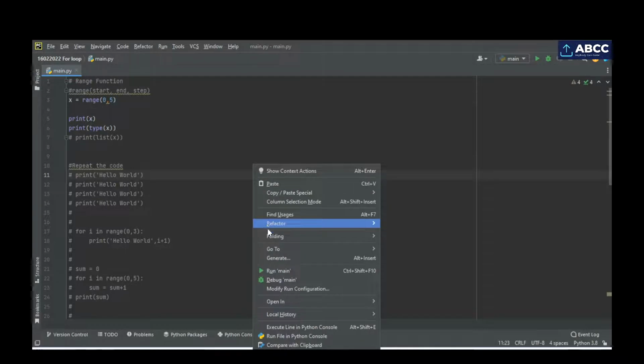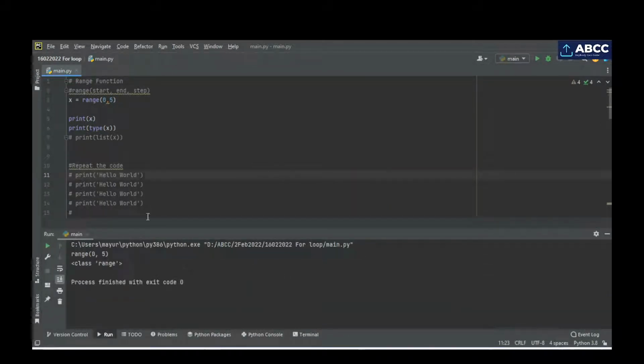So I'm going to run the script, right click and run main. Okay, here it is. So first I got the output is a range and start and end point, and class is a range function. Okay, that's great. Now I'm going to create this range function into the list and check it again. So here I'm going to run it again.